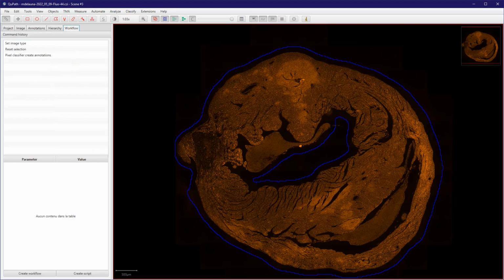So if we go to workflow, we can see pixel classifier, create annotation, reset selection, etc. So those are the steps that are repeatable and that can be recorded somehow. But if we want to really build a script, we have actually to start from scratch.